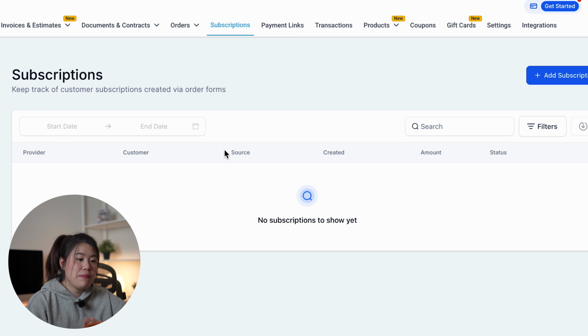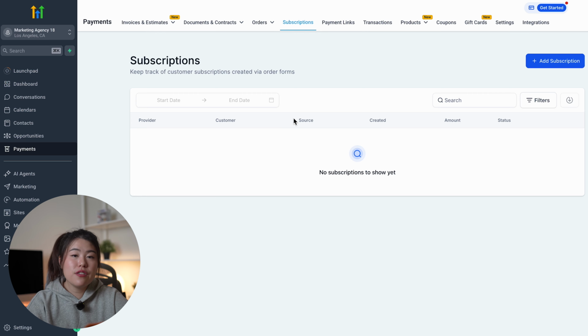Instead of sending payment requests every month, subscriptions allow the system to charge customers automatically on a schedule that you define. Subscriptions are ideal for things like monthly retainers, coaching programs, memberships, software access, or any service where customers are paying you regularly. Once a subscription is active, you don't need to remember to invoice someone again. HighLevel handles it for you in the background.